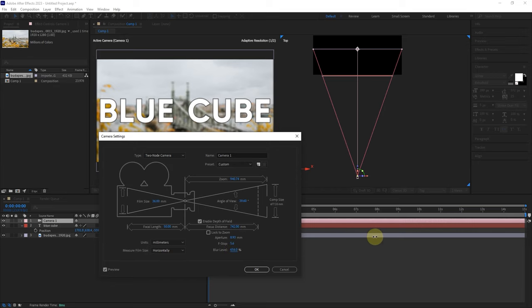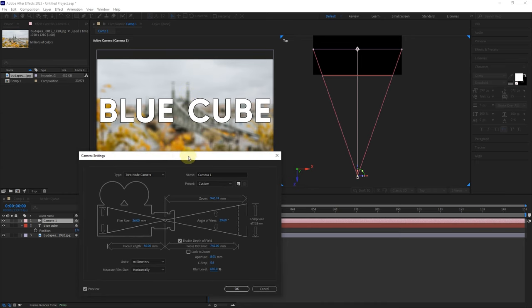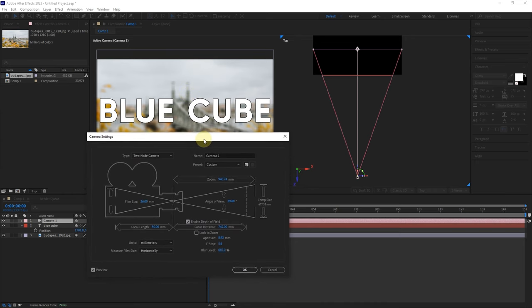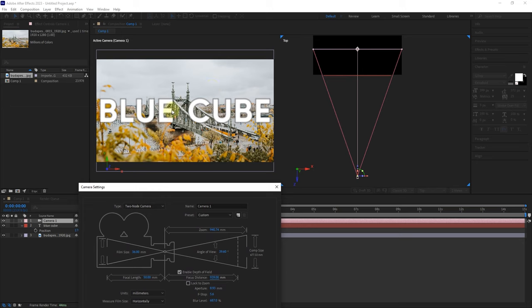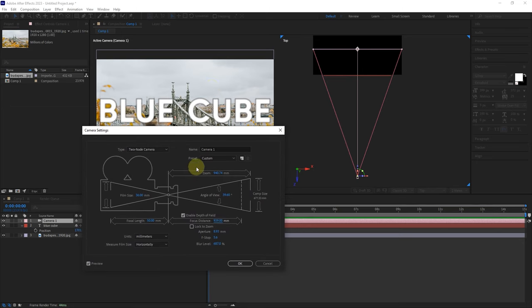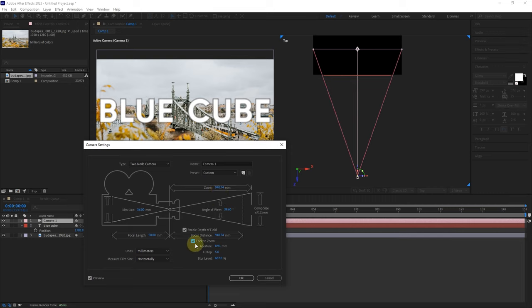I increase the blur level to increase the amount of blur in the image. In this way, we can see that the photo behind the text is blurred because the focus of the camera is on the text layer. Now I put the focus on the photo layer, as a result, we can see that the text is blurred because now the focus of the camera is on the photo. I put the focus on the text again. Also, pressing the lock to zoom button adjusts the focus distance to the zoom value.